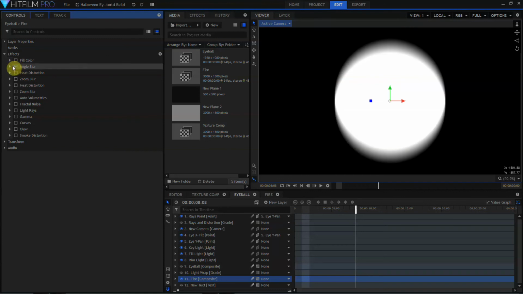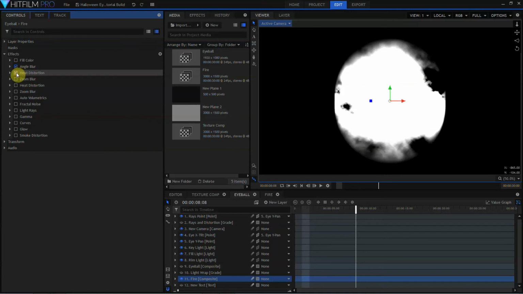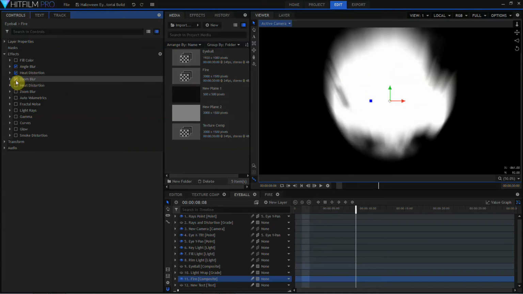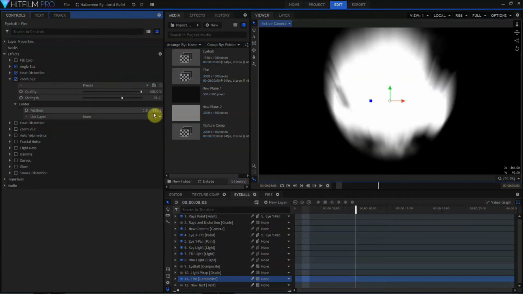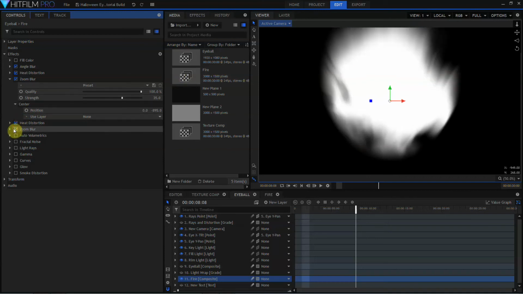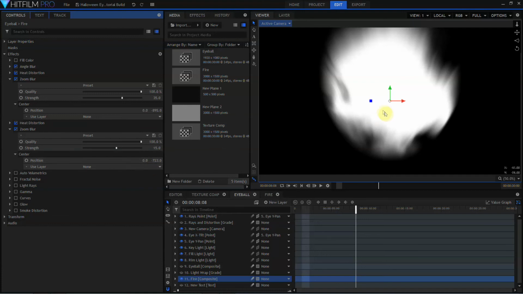So then I added an angle blur to push that vertically a little bit. I added a heat distortion to change the shape. I added a zoom blur, but I moved the center of the zoom blur farther down towards the bottom. This lets the zoom blur push everything farther up and out, making it a little bit more fiery. Then we've got another heat distortion layer, then another zoom blur, again with the center point moved lower.